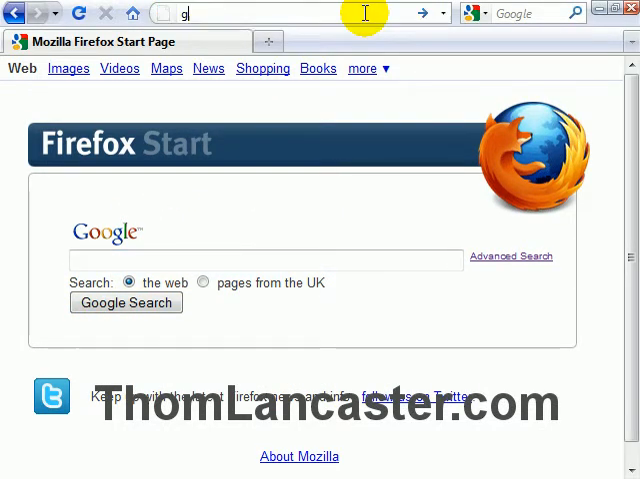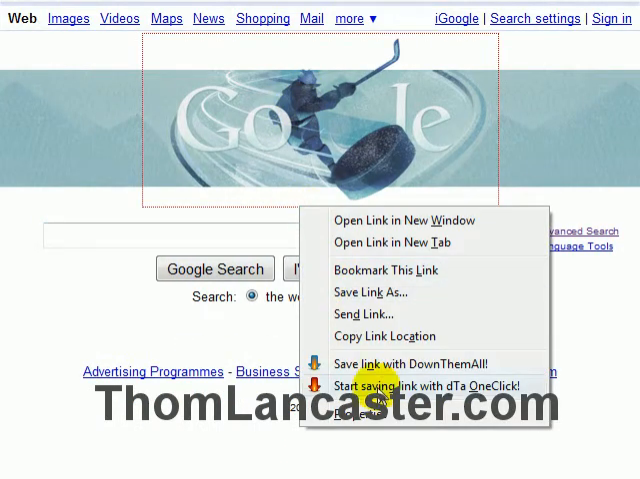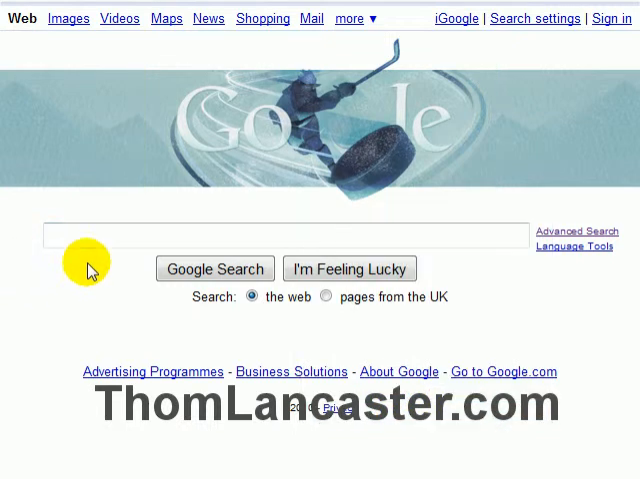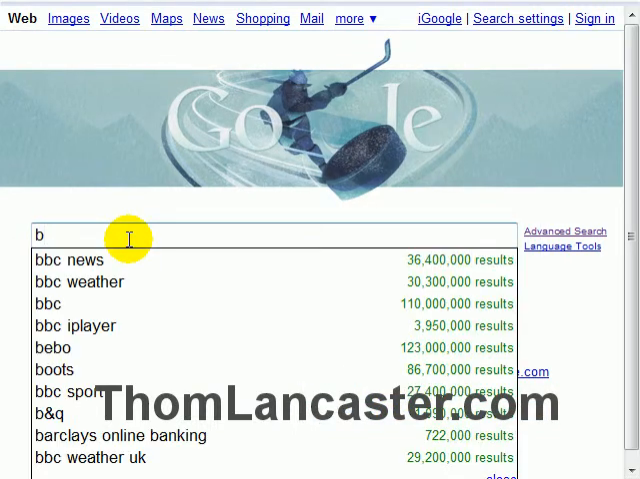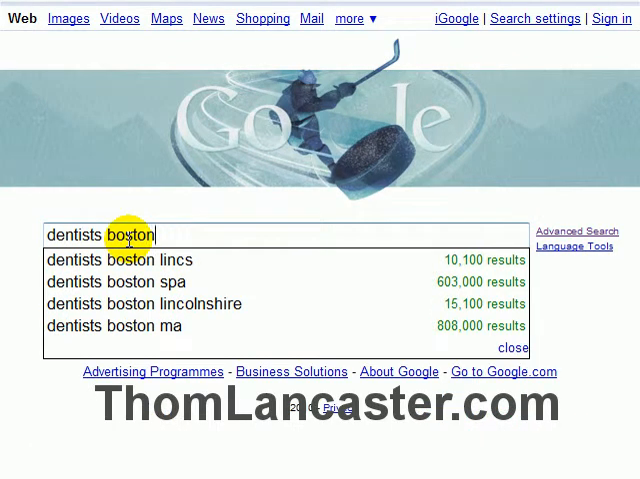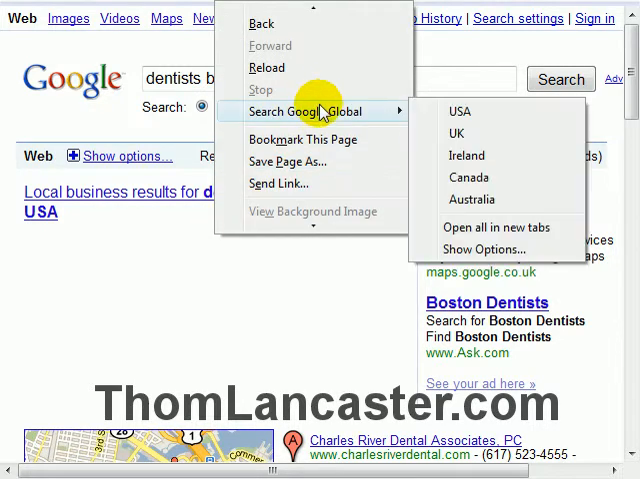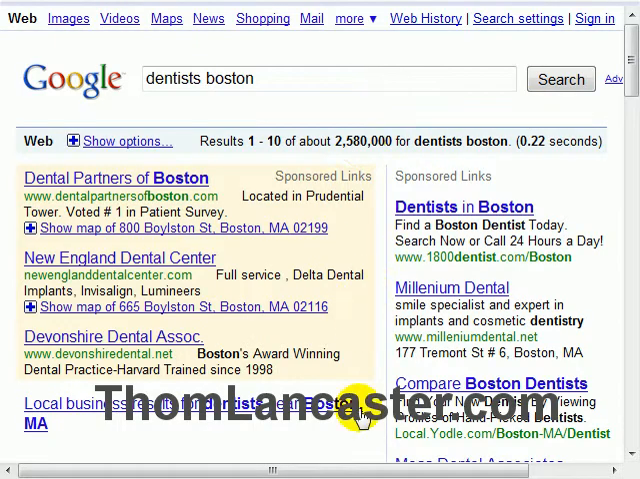To do this, we need to move across to google.com. So we don't see our context menu from this site, but once we've done a search, so was it dentist in Boston there, we'll go ahead and do a search, and now we get this menu here, search Google Global, and if we were to choose one of these options, USA, UK, Ireland, Canada, Australia, these are the ones that come predefined with this plugin, this extension.